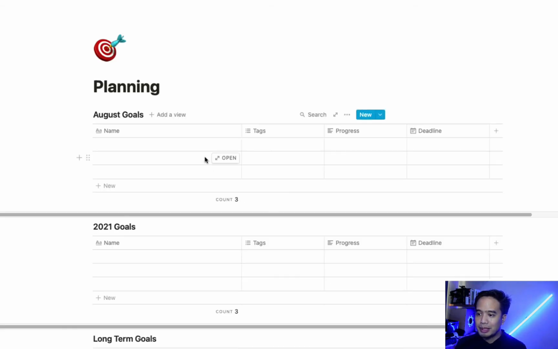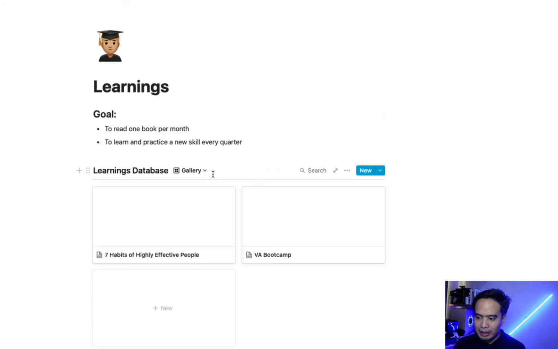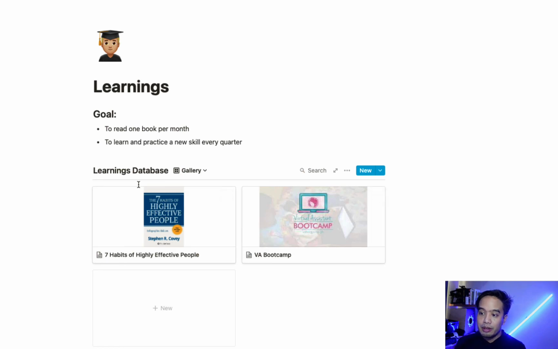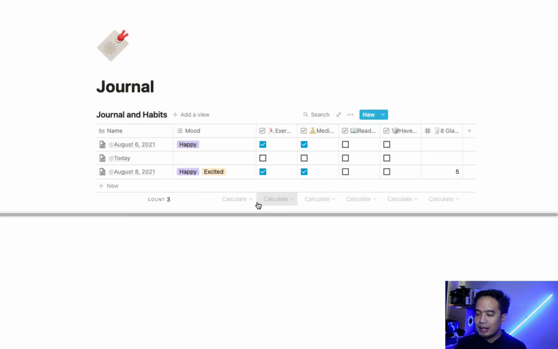Here is just a planning section where you can plan your goals, 2021 goals, your long-term goals, your August goals. If you are doing some learnings, whether they're books, whether they're courses, you can put them here. You can have goals on top. You can have another, well, this is the journal. This is just a collection of all the journal entries here.